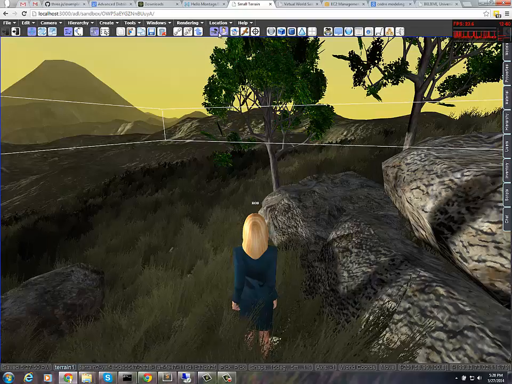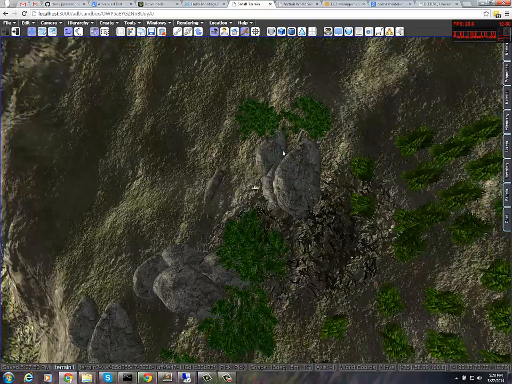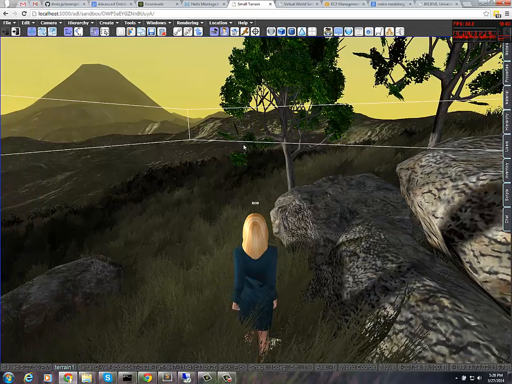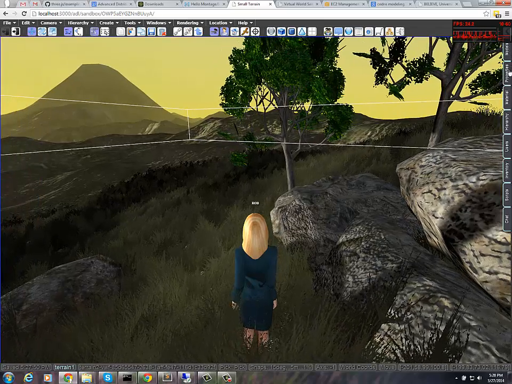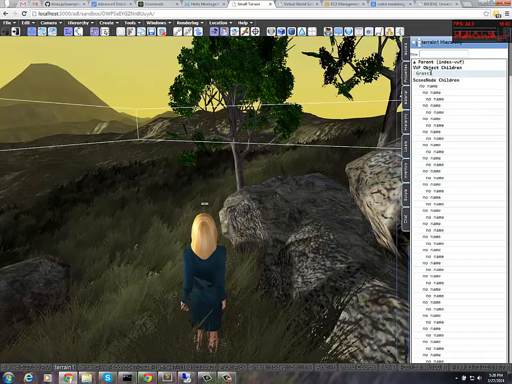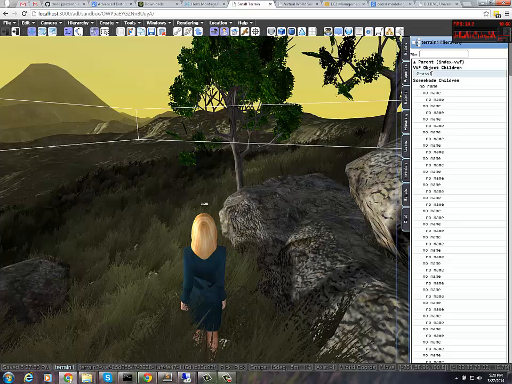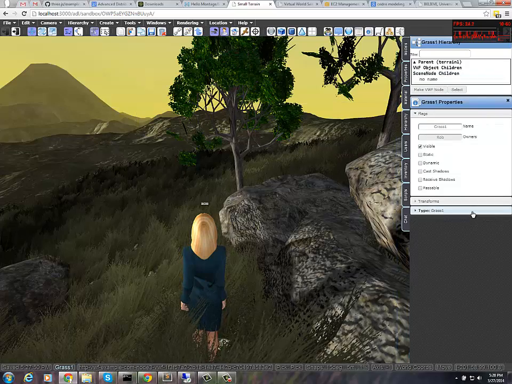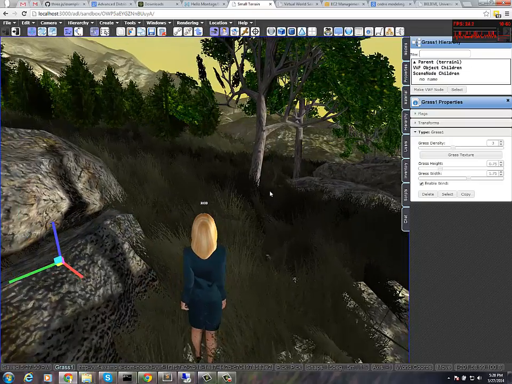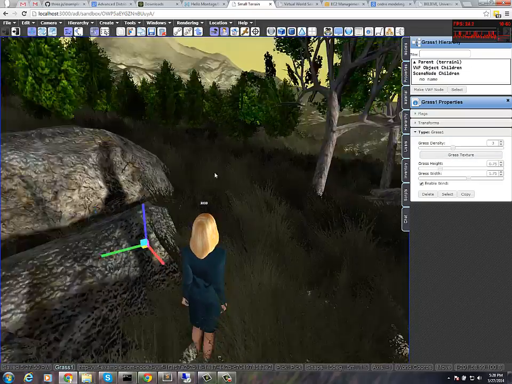So let me go into kind of orbit mode, or not even orbit. Let's just look down from the top here. Okay, that's better. It looks like I've got the terrain selected. Yeah, I do have the terrain selected. If I look at its hierarchy, the grass is now just a child of the terrain, which is pretty neat. I'll show you how that works in a second. And now I've exposed all of these properties of the grass as VWF properties so that they can be edited.